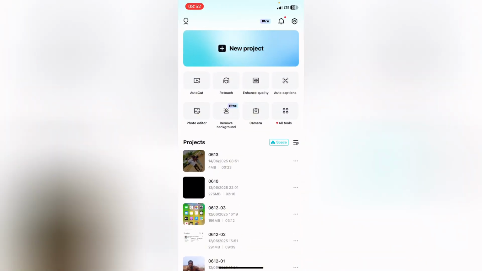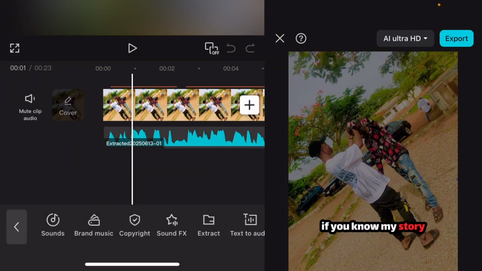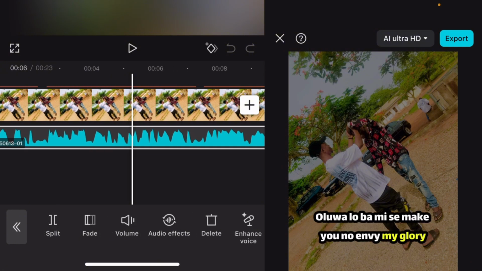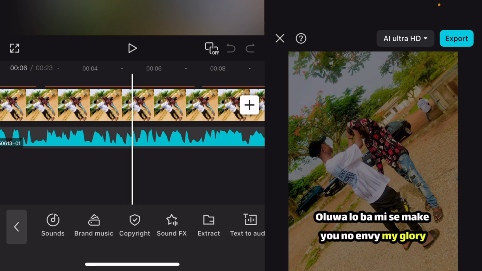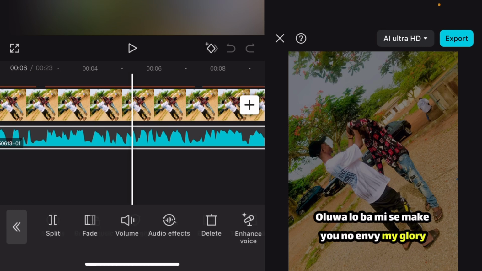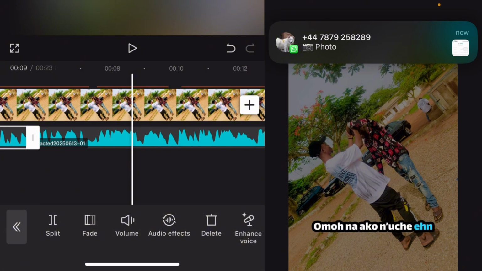So now here on CapCut, just add your video. I'm going to be using this as an example. I have this song here. Let me just split it so that you will understand the difference. First of all, let me just split it. Now let me split it from here, go back to split. Now I have this here. I also have this here.